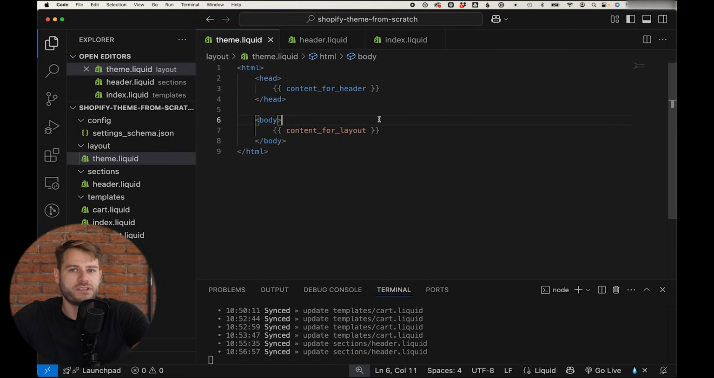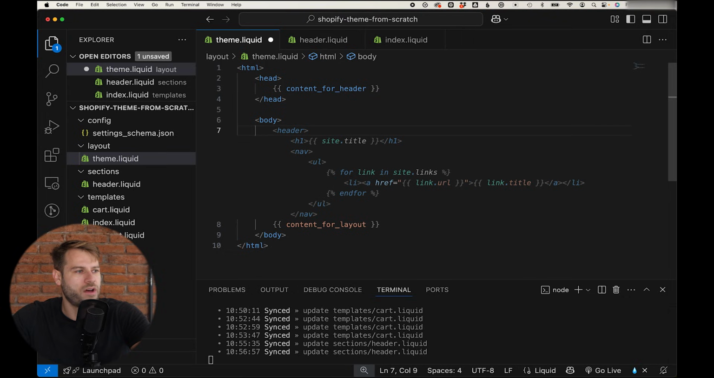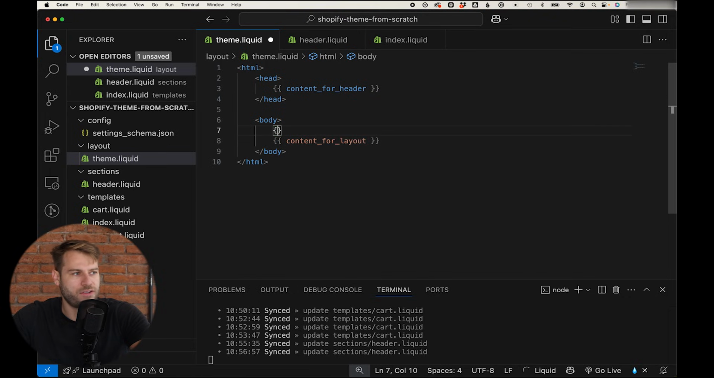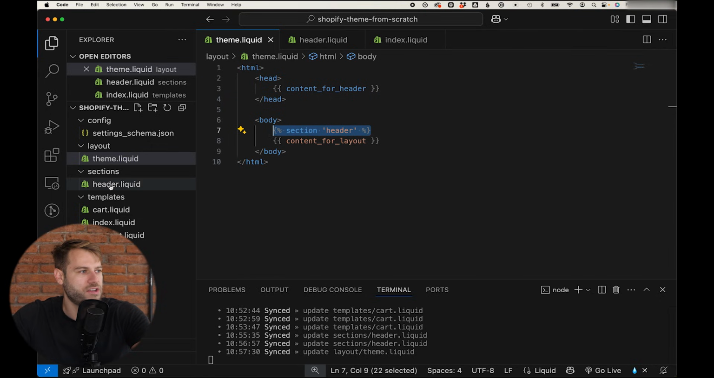The reason we're bringing it into our layout file is because we want the header to show up on every page. So I'm going to put it above the content for layout, which is our little gateway for the template content to come through. And I'm going to write a tag that we don't really see anymore because of JSON templates, but we're going to remove it later anyway. Section header. This simply brings in the code from the header section into wherever we place it.